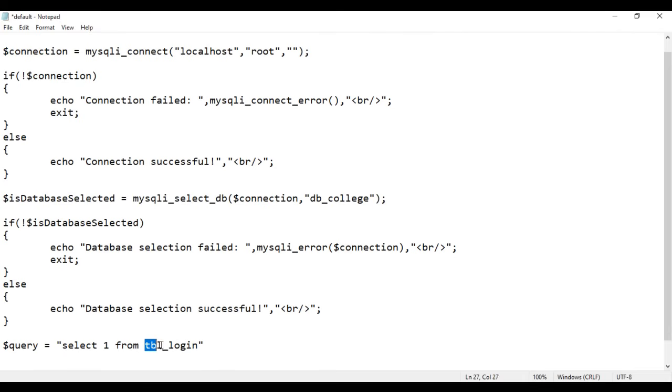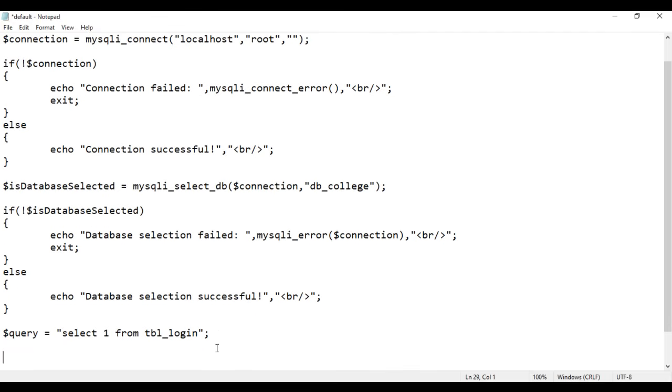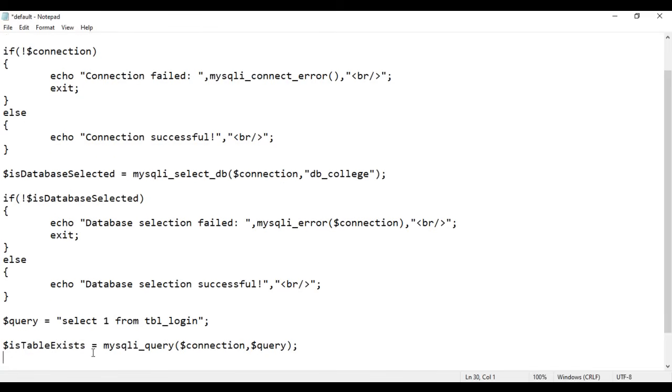So we are writing the table name tbl_login, semicolon. Next I am going to say here $is_table_exists is equal to mysqli_query. We use mysqli_query to execute the query. Here the first parameter is $connection and the second parameter is the query that we want to execute. Now it is going to tell whether tbl_login exists or not.